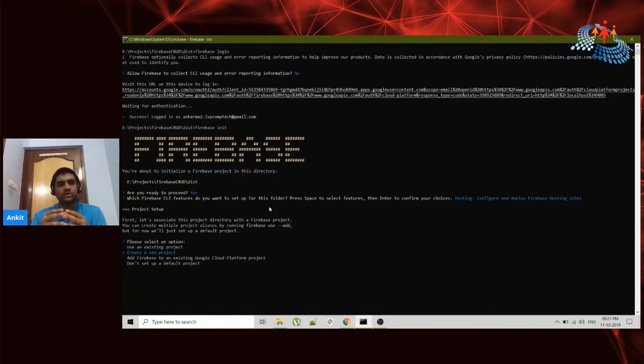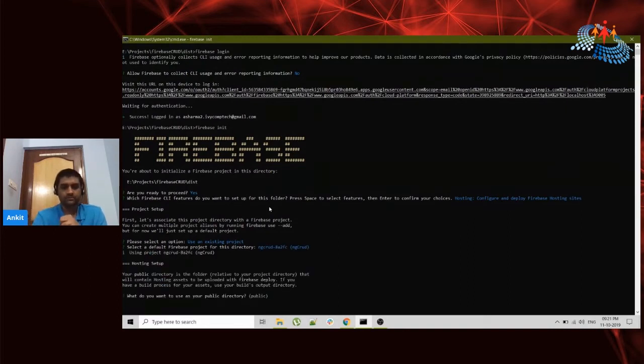Here the project refers to the project which we have created on Firebase, not our local project. So we have to create a project on Firebase. Here I will select use an existing project, and I will be using the existing project which we have. When I select that option, it will give me the list of all the projects which I have on my Firebase account, which I logged in from.